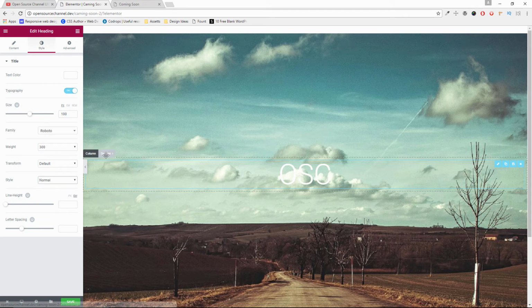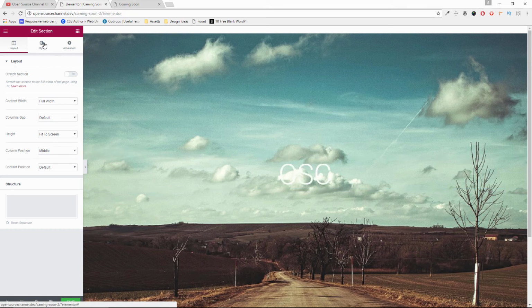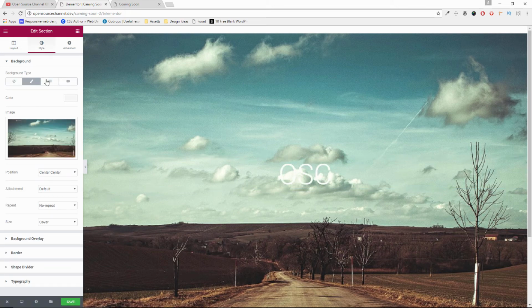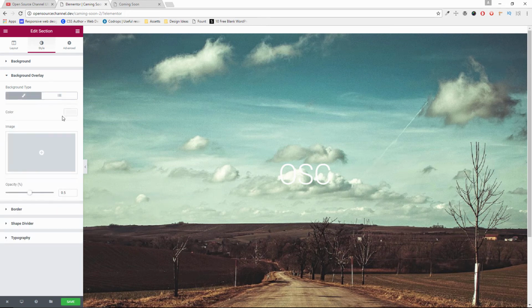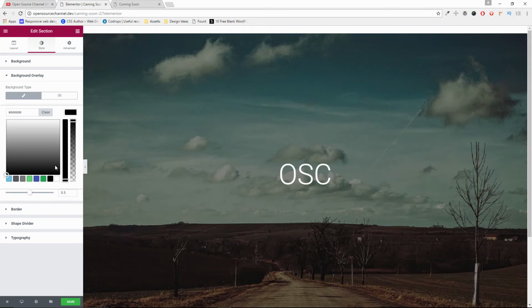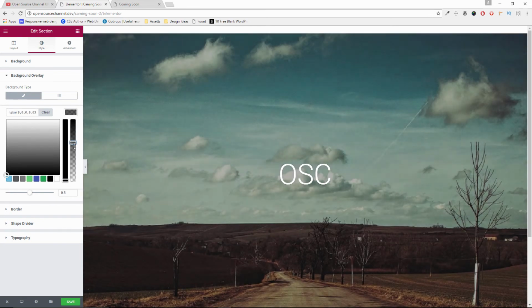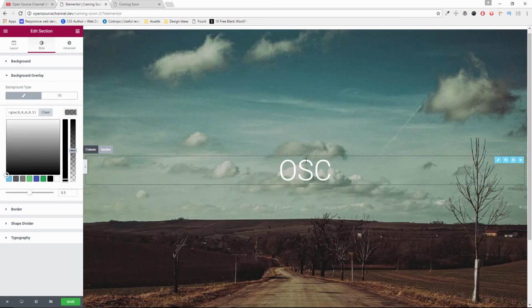I'm going back to the section, and in the style I'm going to add an overlay, because otherwise the text won't be visible properly. So I'm going to click on classic, choose a color, choose black, and set about 50%. As you can see, the actual text now pops out.